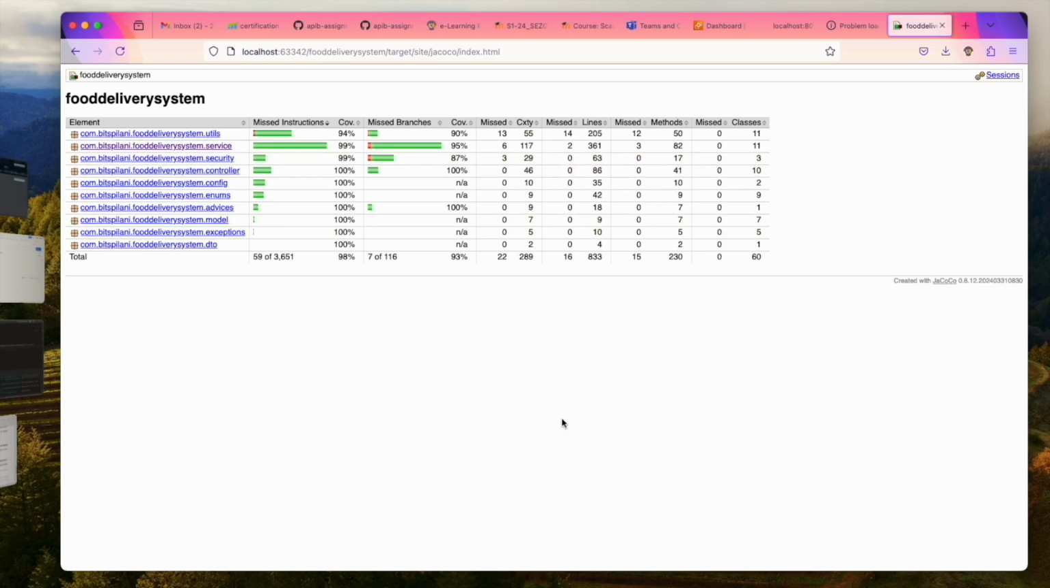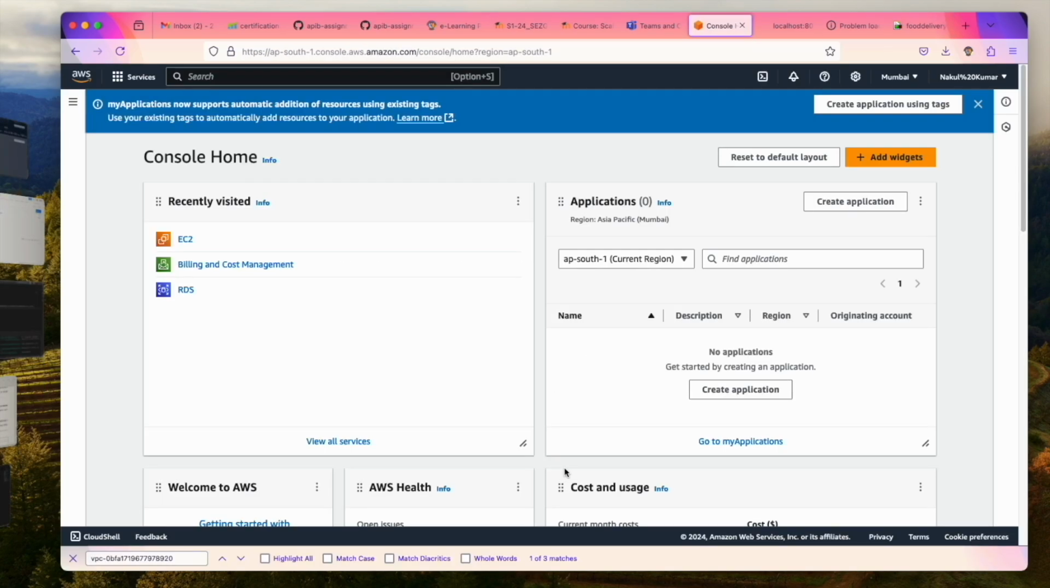So this is how you run the application on a local system. In the next part, I will show you how you can run it on the cloud. For demonstration purposes, I will be using AWS as the cloud provider on which I will be deploying my application.